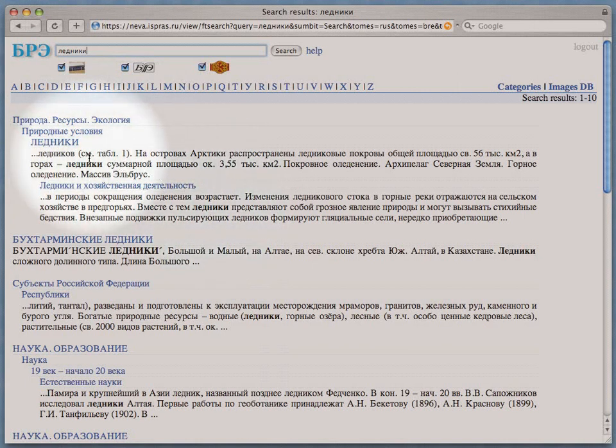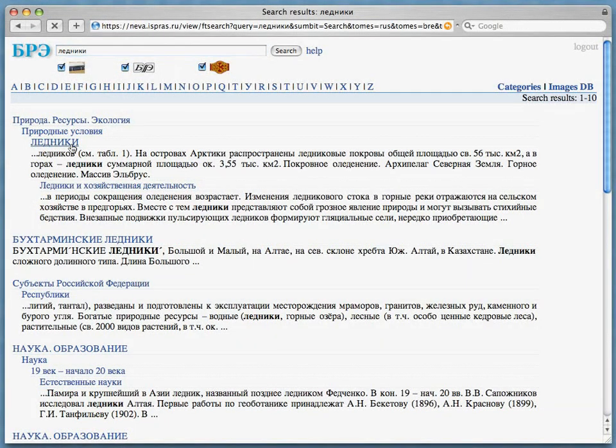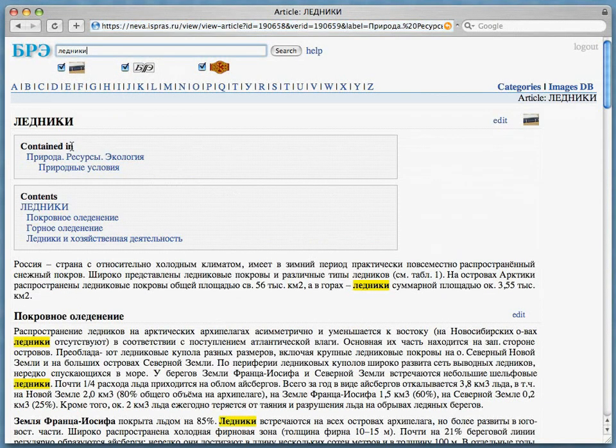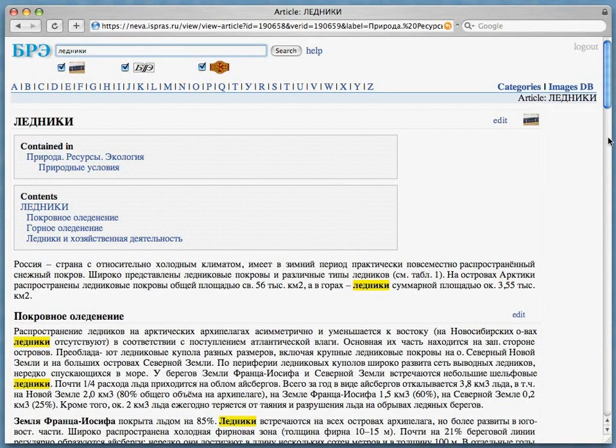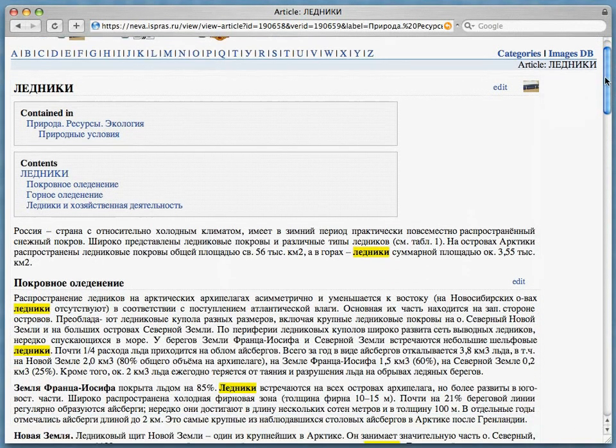Let's click on the intermediate article. And here you see a box contained in. This is a list of articles. This is the list of articles that contain this article. And below is the contents. Smaller articles contained within this glacier article. Let's scroll down.